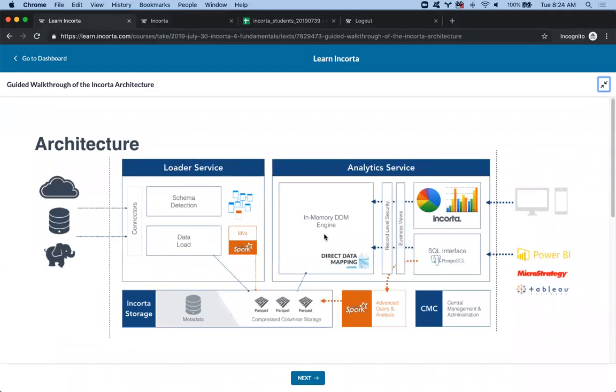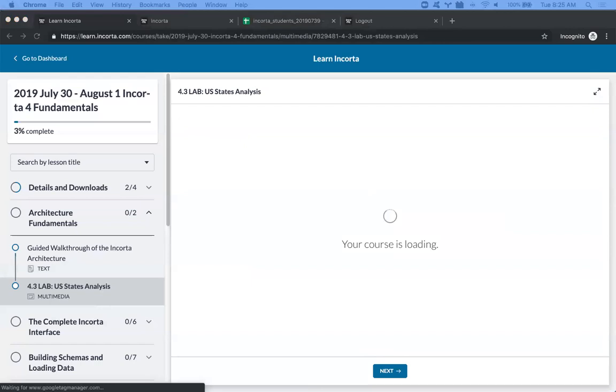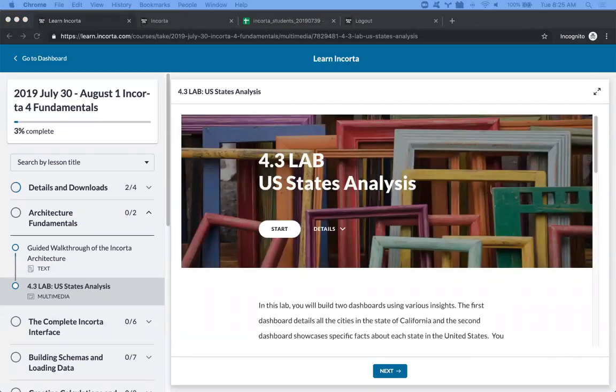We have our loader service and analytics service here, right? I'm going to collapse this for just a moment. And you'll see here we actually have a lab 4-3 lab United States analysis. Right, so I have to do a couple of things here to put this into place. And this lab is going to be your homework lab. So I just want to spend a couple of minutes reviewing this with you and making sure that you have access to it. So let me just do that.